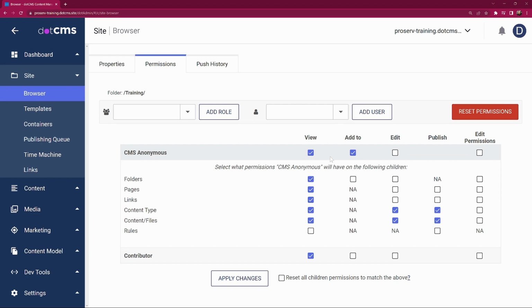You may have already noticed that the permission types do affect one another. For instance, if I wanted to uncheck View, that also unchecks the Add To box, because if I can't view this folder, well, then I can't add to it either. If I wanted to check the Edit box, you'll notice that View and Add To are also checked. Following that logic, it's easy to understand why these boxes are checked or unchecked automatically.